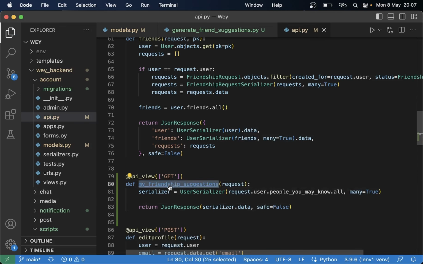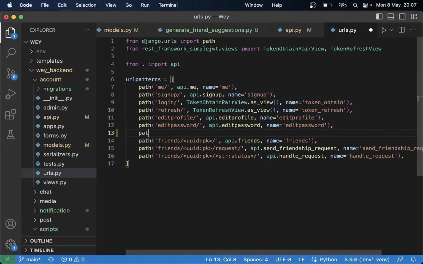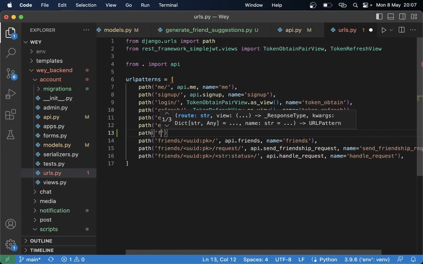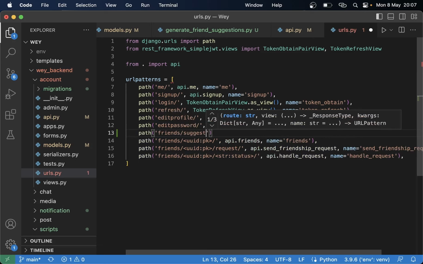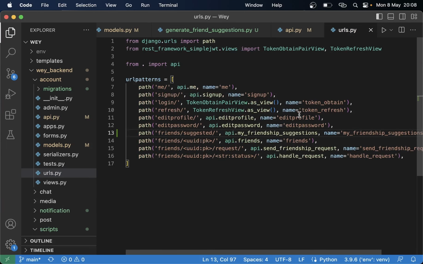Then we just need to add this to the urls.py inside the account app. So path, maybe friends/suggested, api.myFriendshipSuggestions, name myFriendshipSuggestions. So then I need to load this.